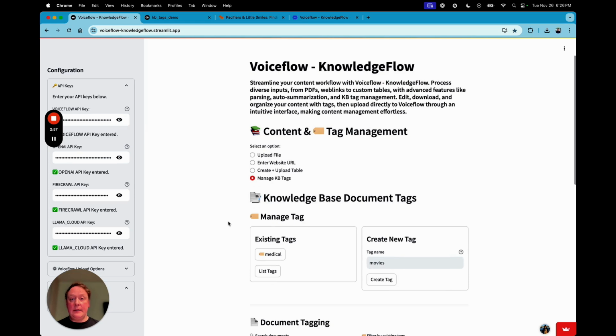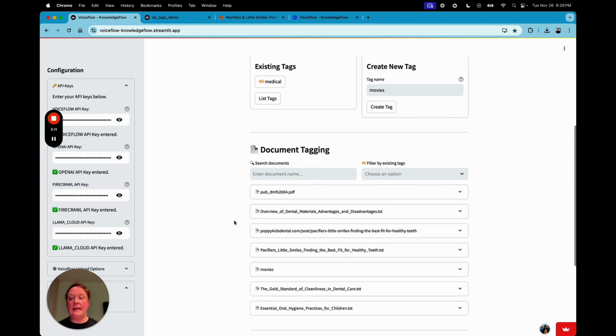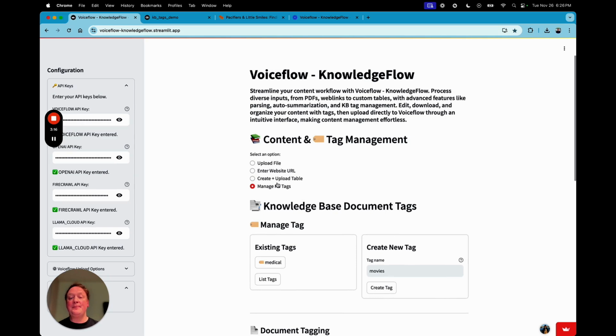I think the knowledge base tagging works great. I use it extensively, especially when I need precision retrieval of information. I attach specific tags to my documents and actually search those particular documents. Now, when combined with create and upload table, it is quite powerful to get the results that you want with the utmost accuracy that you're looking for.